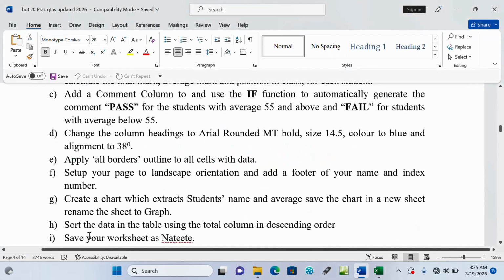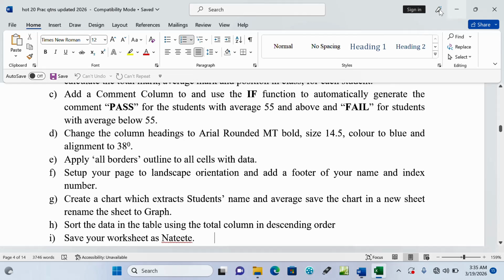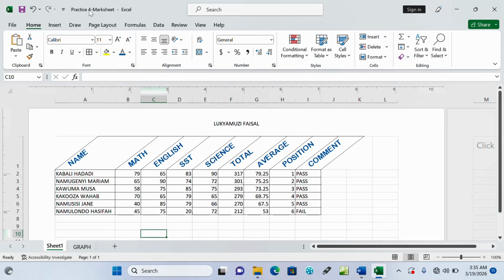Lastly, they say save your worksheet as instructed, but I have already saved it as Marksheet, so that has no problem. So you can see that our worksheet is practice for Marksheet. That's the name I used to save. So here, just keep on saving. You can press here to save, or you can press Ctrl S to save.